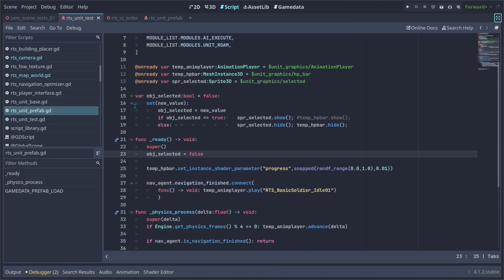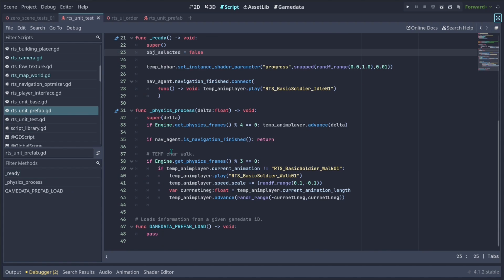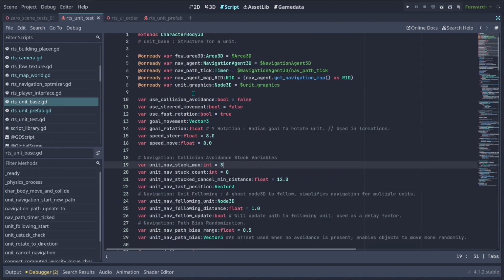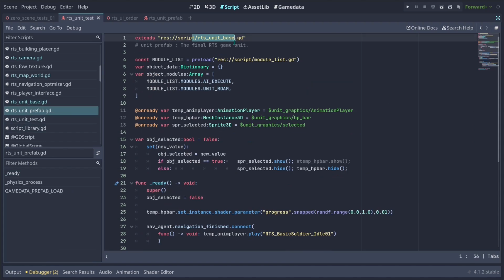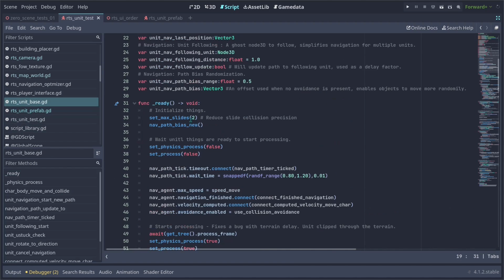So I'm going to be updating you guys on why it's called prefab. This is for future stuff. Here's the code for my unit, and I believe it's on unit base. My unit prefab is extending the unit base. I'm going to talk about this in a future video whenever I finish that.